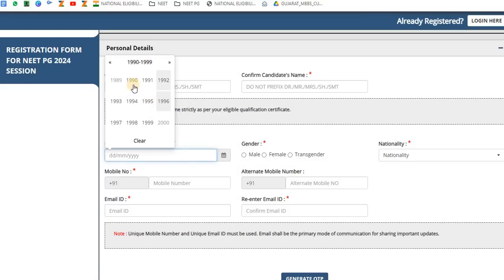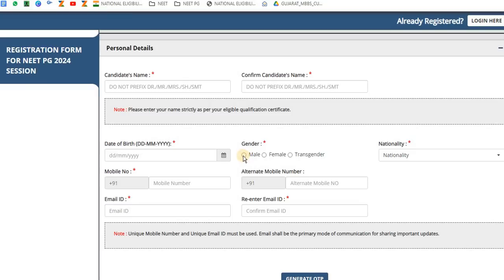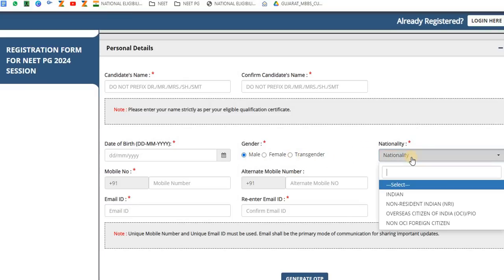Like this you can select. And you can select your gender, male or female, and they have given a transgender option as well. Now coming to nationality. If you are Indian and going for the non-NRI seats, then Indian. If you are Indian going for the NRI seats, still Indian. If you are NRI and you have the NRI certificate, the NRI card, then you should select NRI.